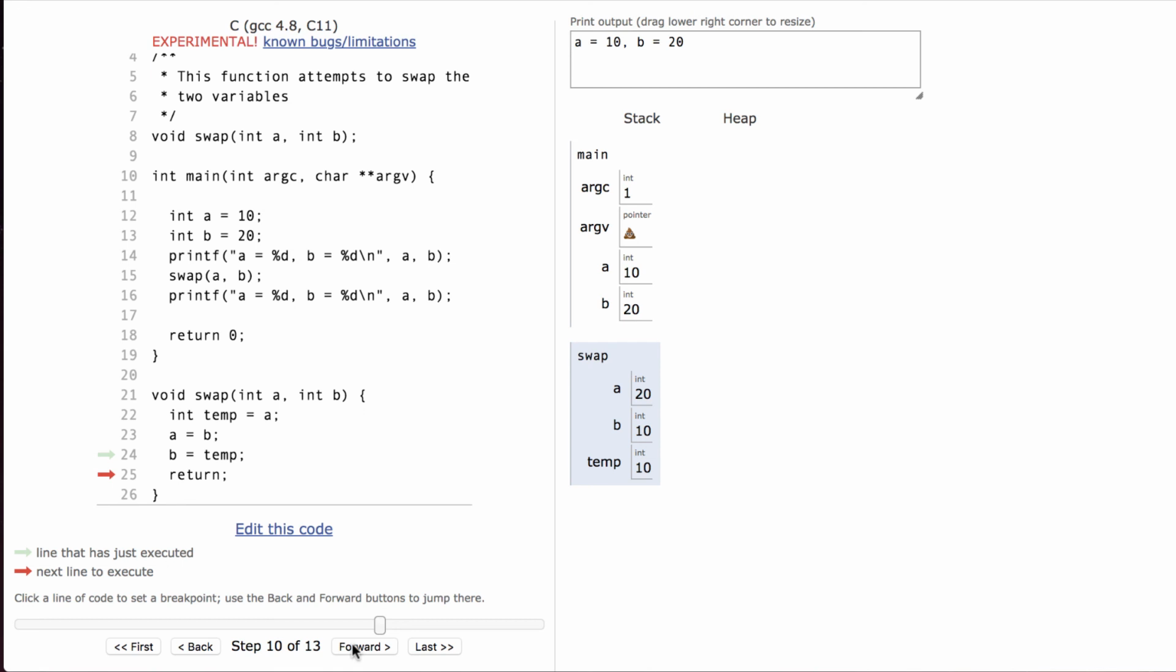But these were different variables. A and B in the main were different variables. When we return, they remain unaffected. In fact, the copies of A and B have been destroyed with the stack frame. When we print them, they remain unchanged. This is because variables are passed by value. We'll learn how to deal with this and successfully be able to swap values with functions in the next few parts.